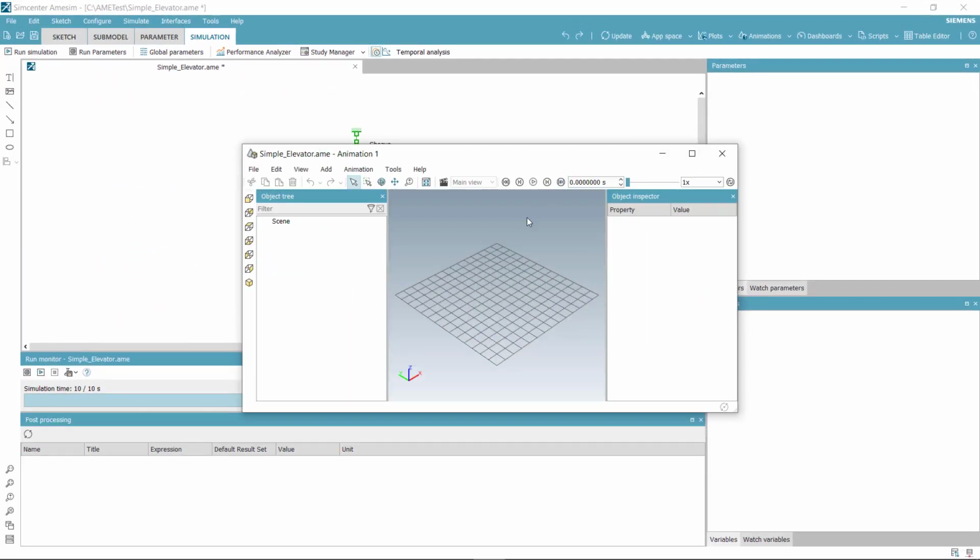The animation window is made of 3 parts. The right-hand part is the object tree area, a tree structure of the scene. The center part is the scene area, a 3D window with a grid in the XY plane. The left-hand part is the object inspector area. It contains the properties of the selected object.